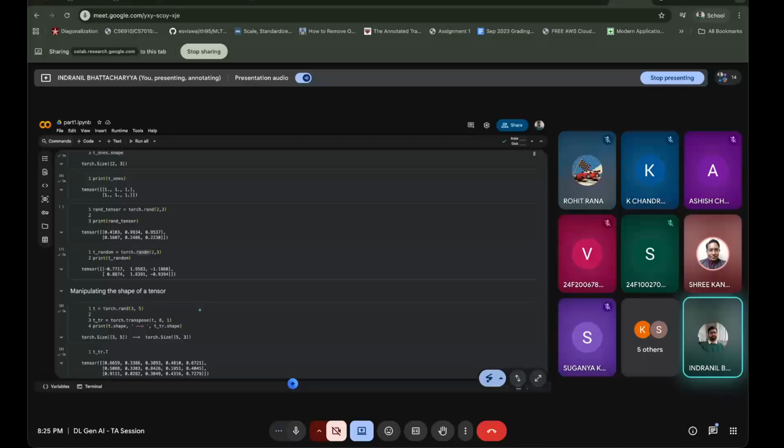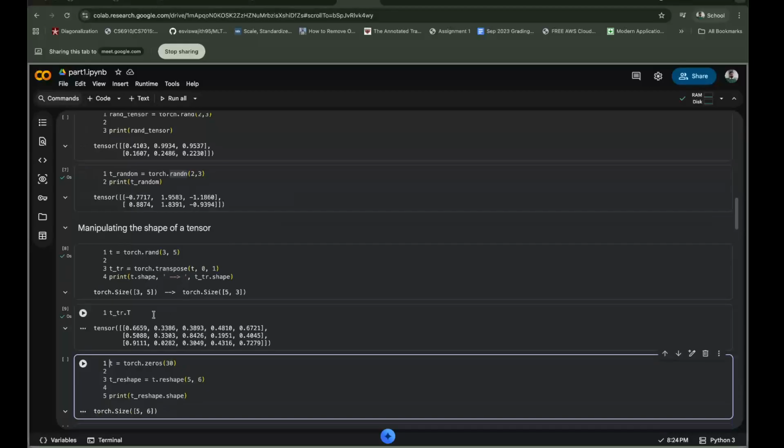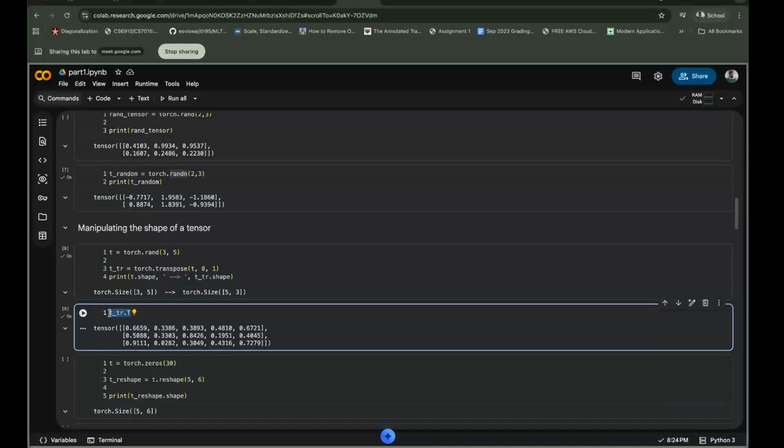Another way would be to do this kind of thing. Transpose is also available in NumPy, so the same thing is available here. .T will give you the transpose of it.